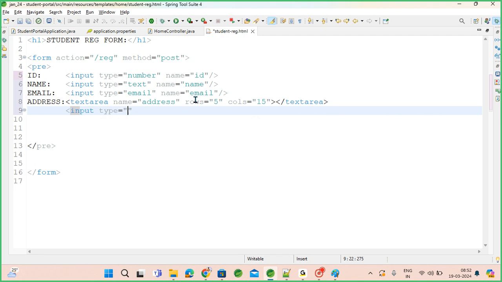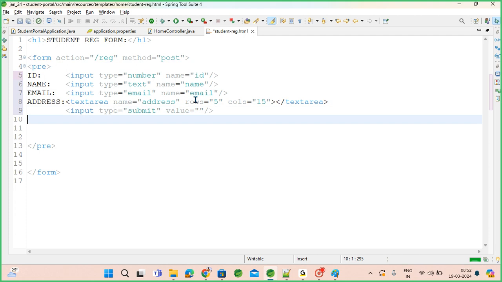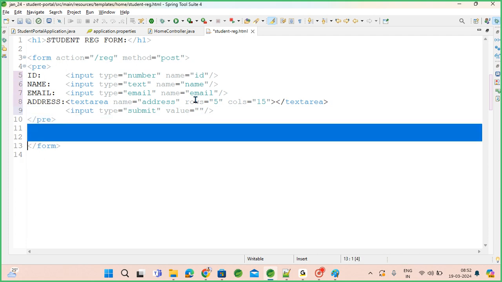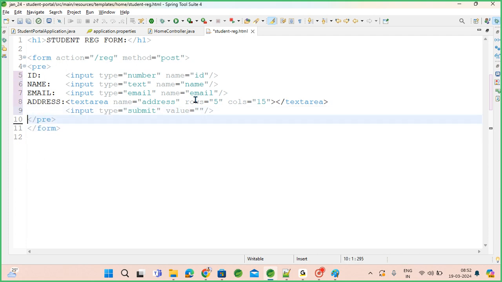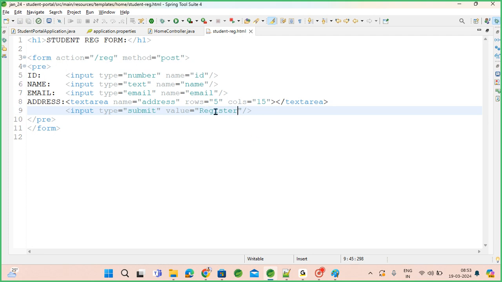Input type submit. In case you are using Ajax, this form fashion is not required. You can create simple text boxes and all, and on button click you can perform an action to read this data. We have those examples also if you want to do Ajax based examples; they are already available in our portal also. I'll show you them. Okay, register. Simple form submission I am doing here.